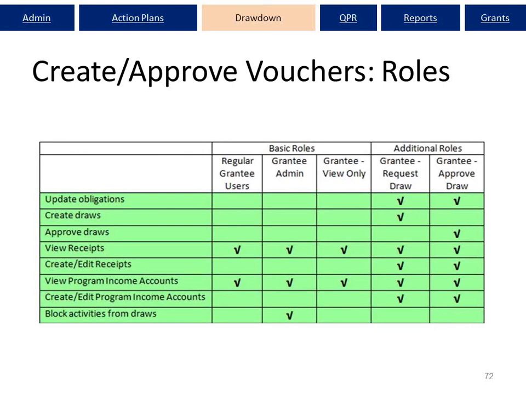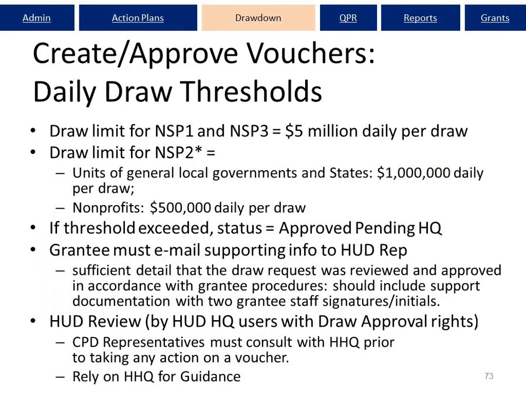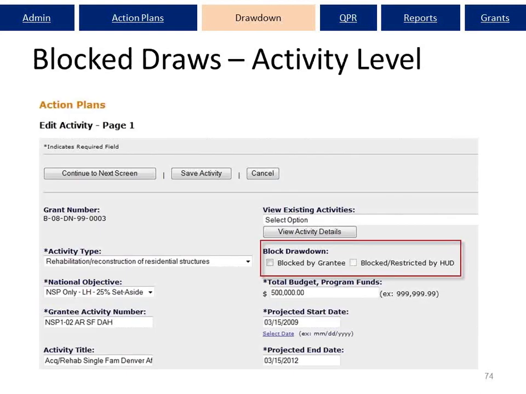Everybody can search for a voucher and view a voucher. Everybody can search for a receipt and view a receipt. Again, the only people that can create and edit program income accounts are going to be folks with the draw rights. It's moved to the draw module. We already talked about draw thresholds. We've talked about blocked draws.